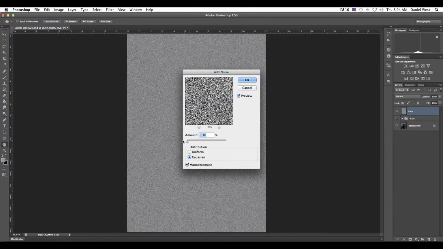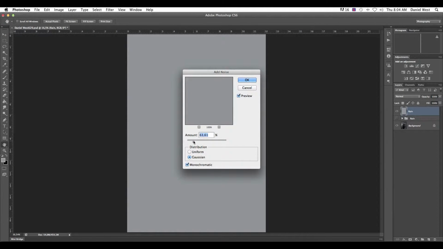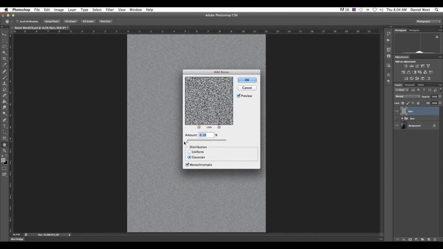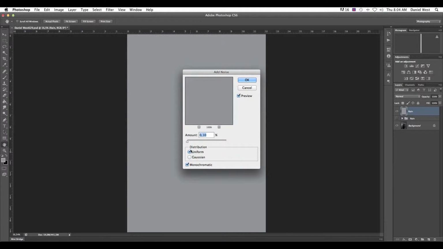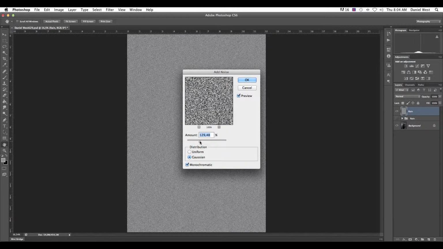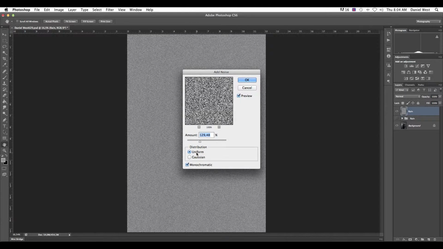Once we've got that, we're going to go to filter, noise, and add some noise. Now the fun part over here is, usually it starts around 0% or whatever. You can choose either uniform or Gaussian. I like to use Gaussian. It gives a little bit more of a natural feel in terms of it catches the noise a little bit more. If you go with uniform, it's obviously much more uniform.